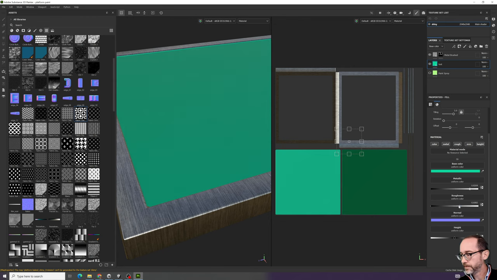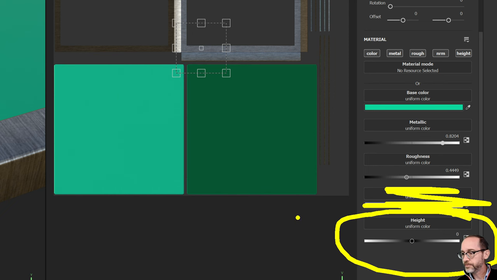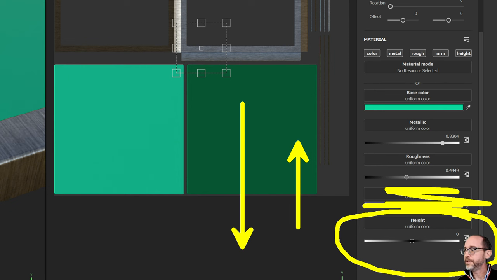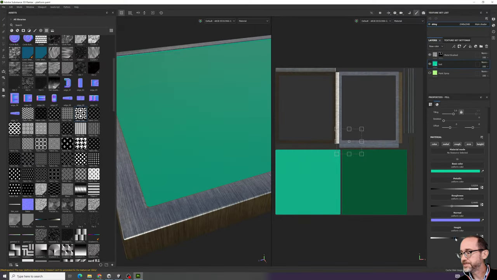We did something on metalness. Let's ignore normal for right now. We're going to go down to height. What does height do? It pushes it up or pulls it down based on this slider. So to the right, it's going to go up. To the left, it's going to go down. If I just dial the height up and down, you won't see much happening. You really need contrast in this channel to see the pattern.